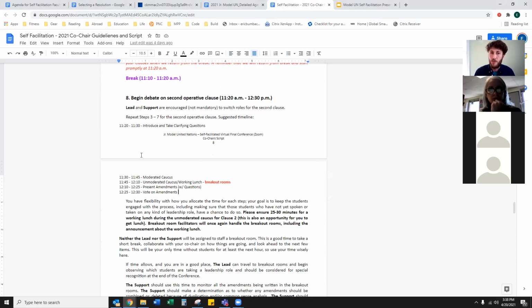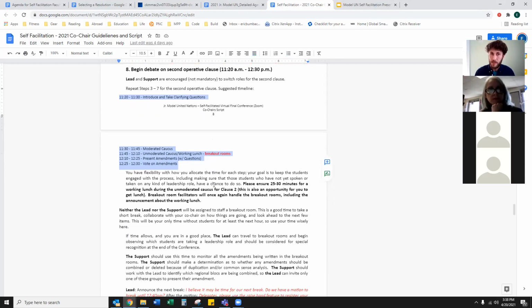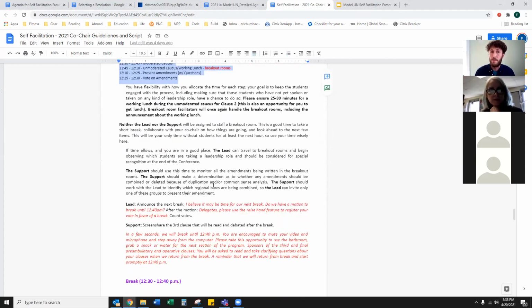So once you get this rough structure down, all you have to do is do it once for clause 1, repeat it for clause 2, and then repeat it for clause 3 if you're going to do a third clause. Once you get that section down, that is the vast majority of the program. Moving from introducing the clause to a moderated discussion on that clause to an unmoderated caucus, which is really where they're writing their amendments. Then they present their amendments and then they vote on their amendments. That is really the bulk of the program.